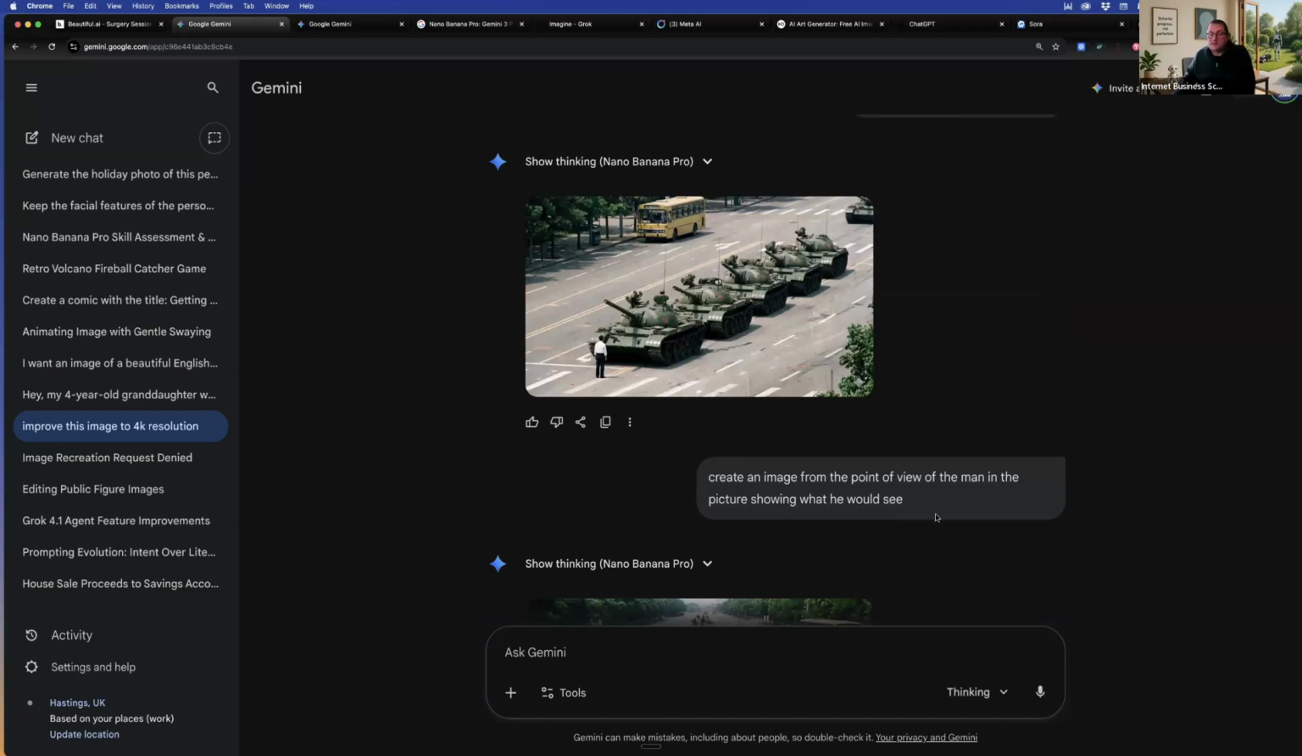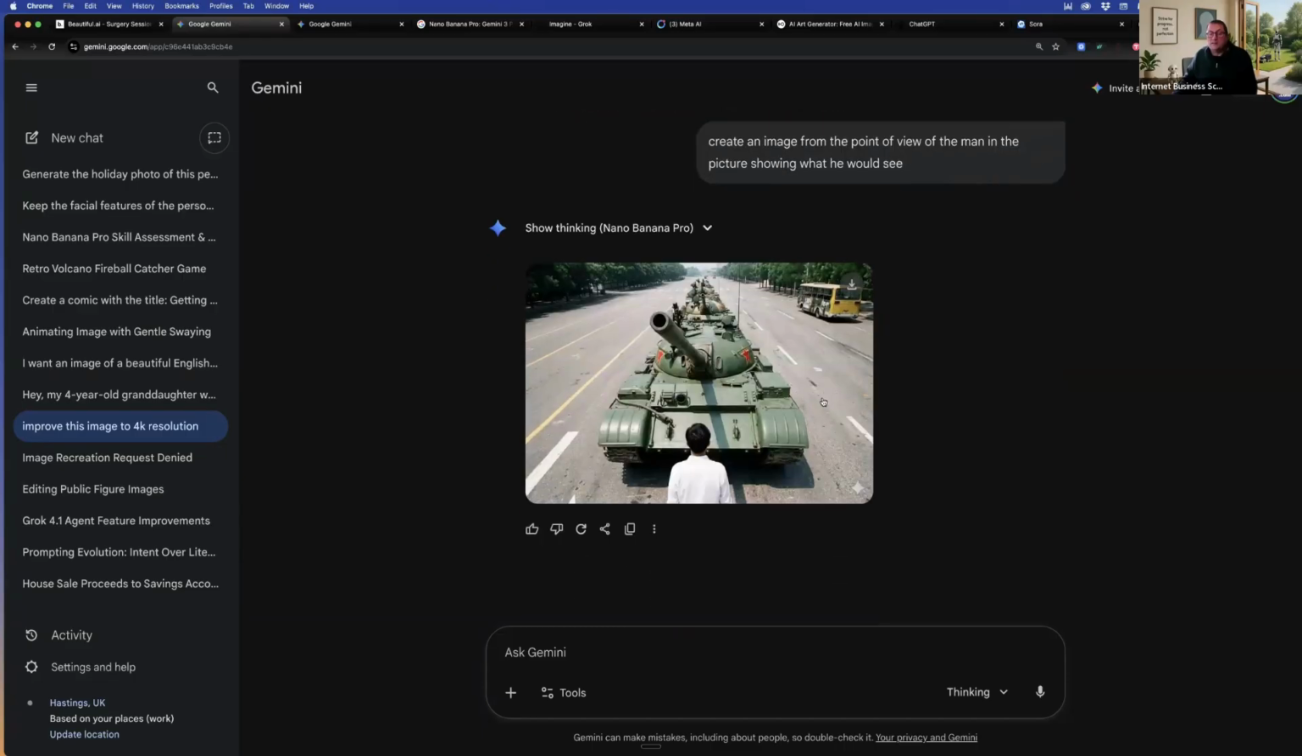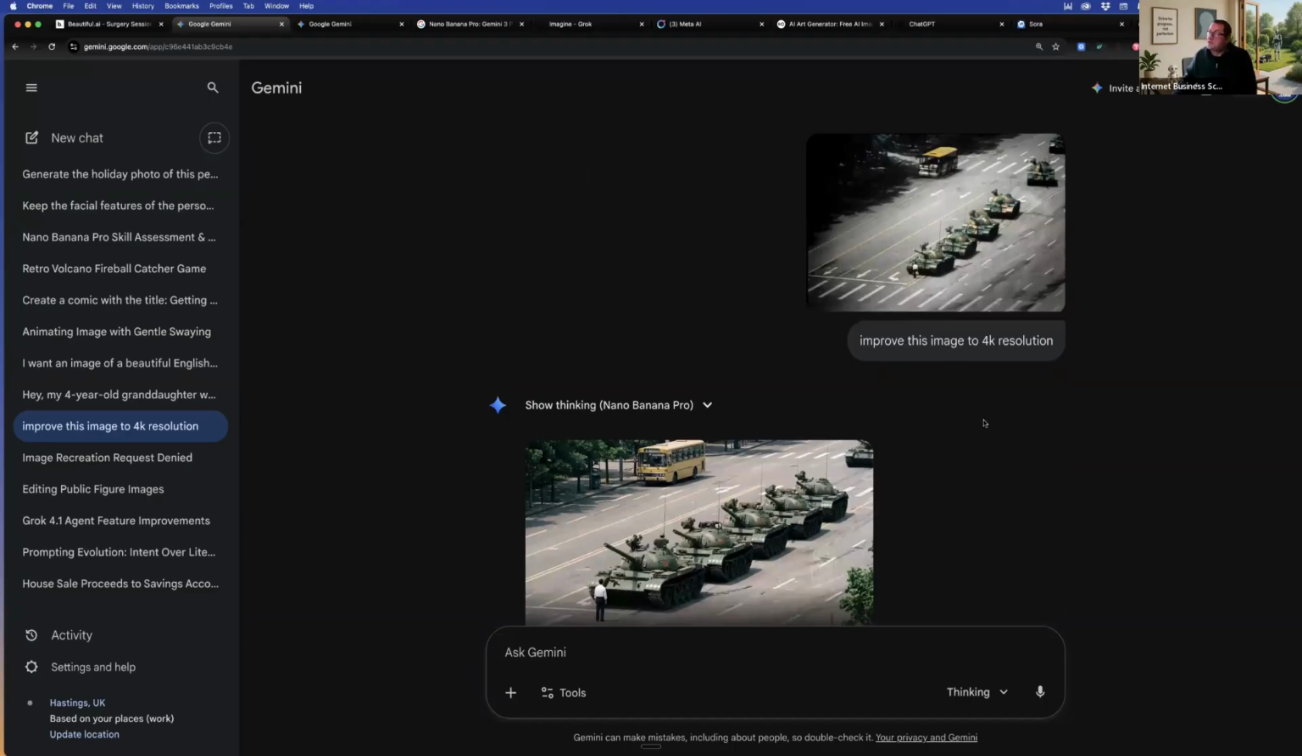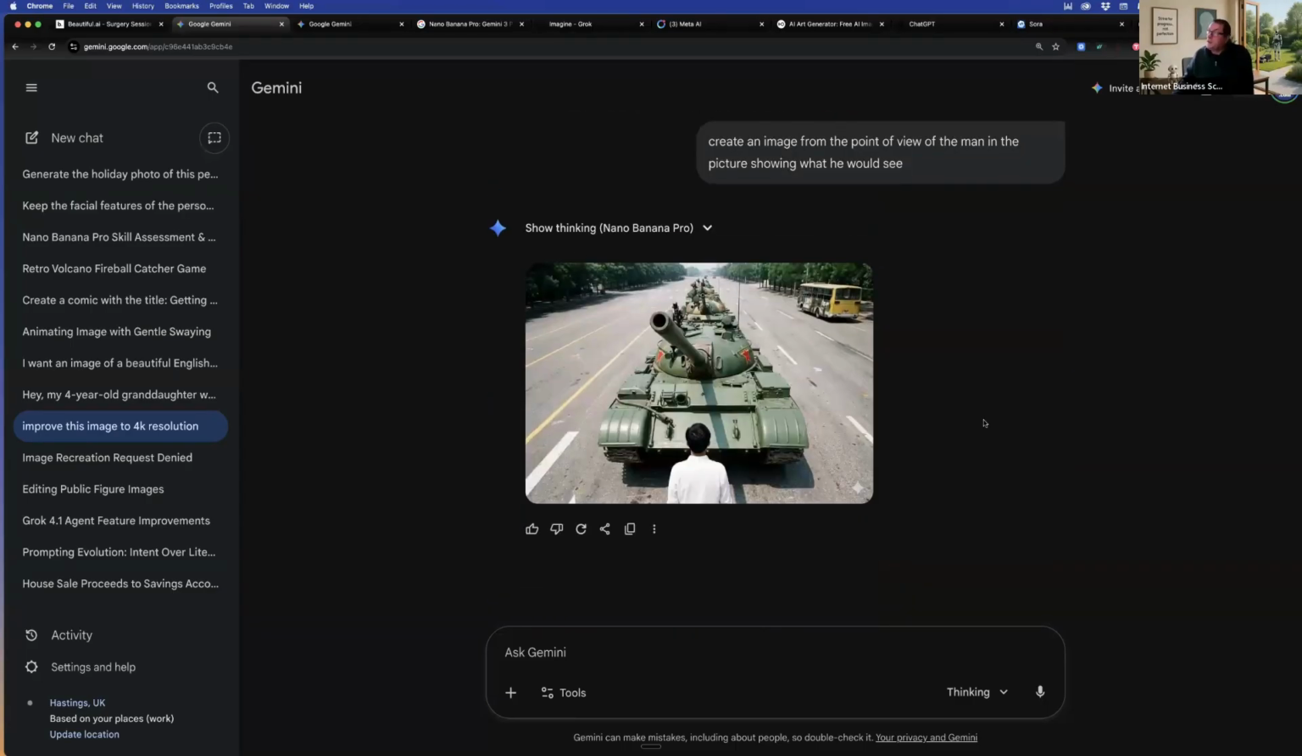And then I asked it to create an image from the point of view of the man in the picture, showing what he would see, and it did that for me. Again, there are a couple of bits and pieces missing in the detail, and the bus seems to have disappeared from this side and reappeared over the other side, but it was still pretty good. So it's really interesting to push the limits of what it will do.